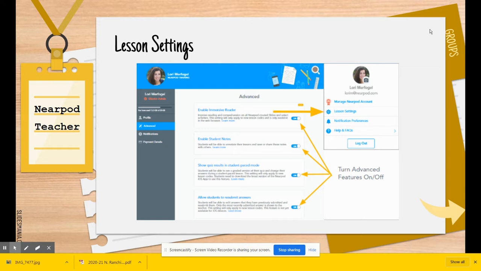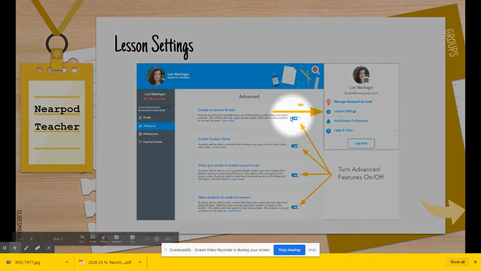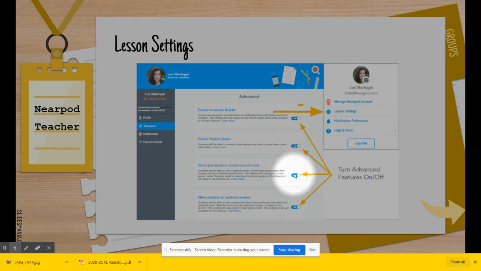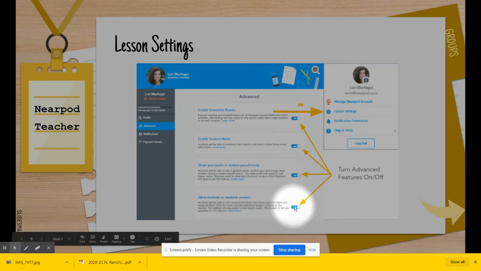This is the way to personalize your settings. You're gonna click on your picture or under your name. You are going to click on lesson settings, and these are the ones that they recommend that you turn on, which will be enable immersive reader, enable student notes, show quiz results, and allow students to resubmit answers. You could always turn these off by toggling the button.